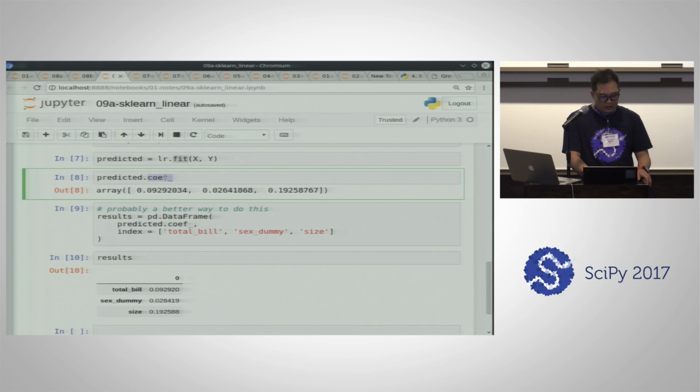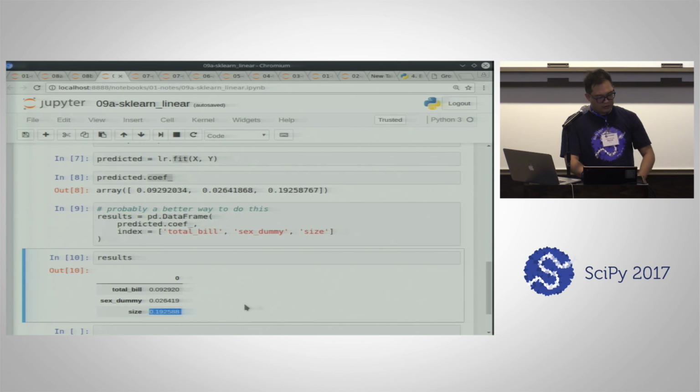And then just because this vector of numbers is kind of useless without some kind of variable name associated with it, you have to manually tie the variable name back to it. So if you want, you can say for every 1 unit increase in person at the table, the tip will increase by 19.3 cents.